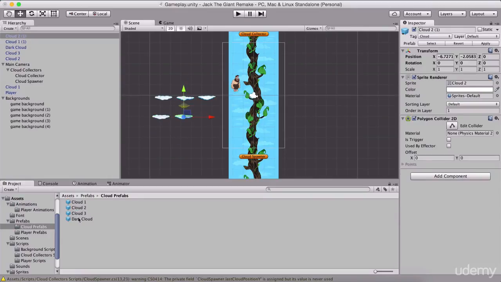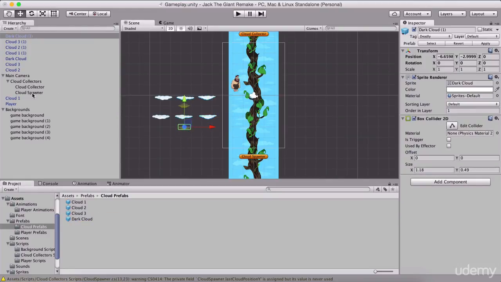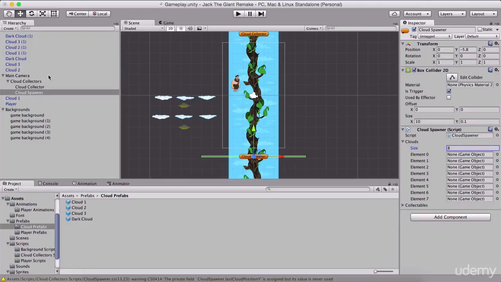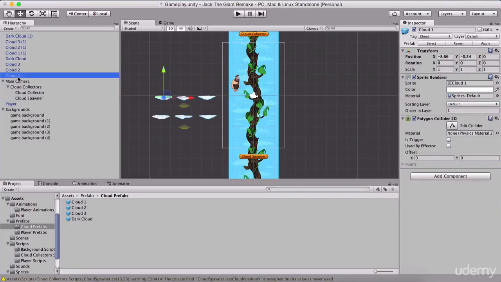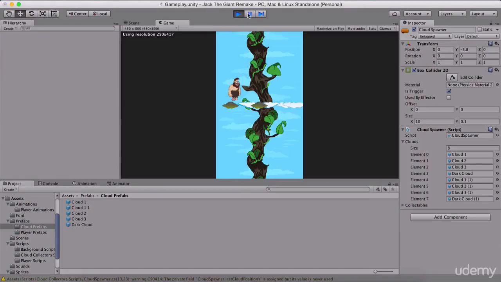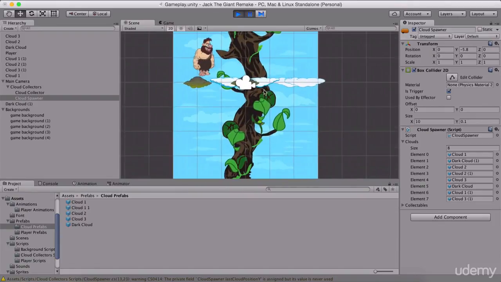And again, cloud 1, cloud 2, and our cloud 3, and lastly again our dark cloud. So in total we have 8 clouds. I'm going to select our cloud spawner and set the size here to 8 because we have 8 clouds. And I'm going to drag each of these clouds in this array. So cloud 1, cloud 2, and cloud 3, and our dark cloud. And again, cloud 1, cloud 2, cloud 3, and our dark cloud. And now if I run the game, we see where they are positioned. So all of them are positioned right here on this y-axis.